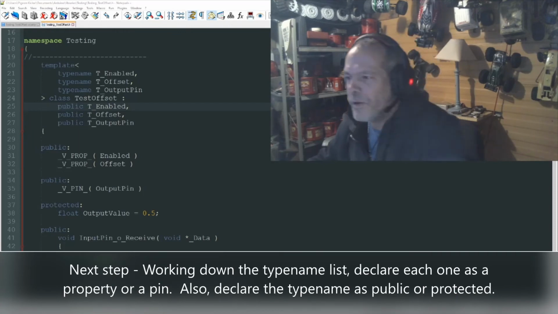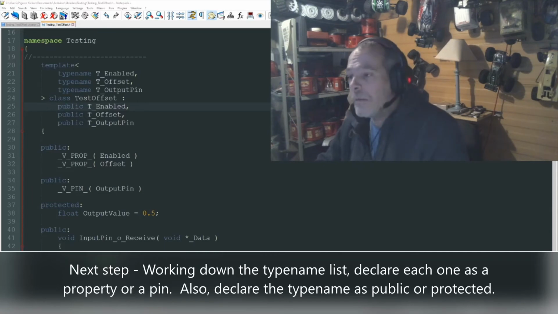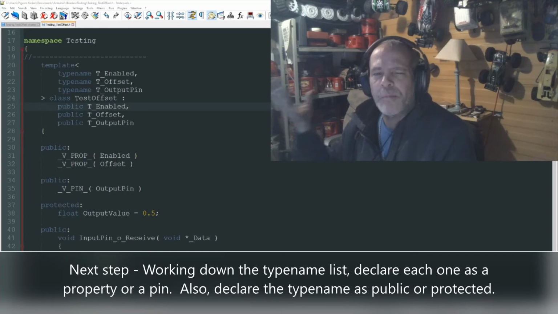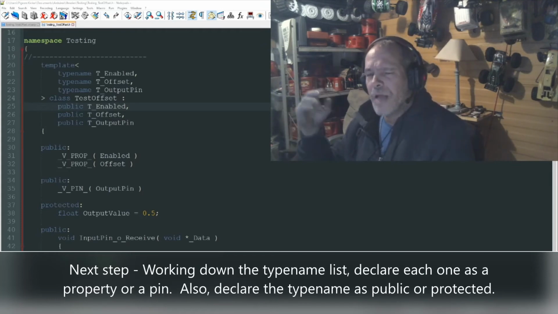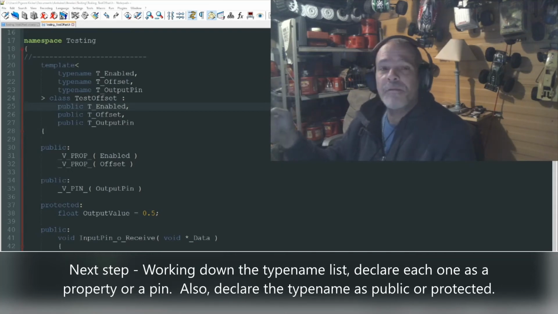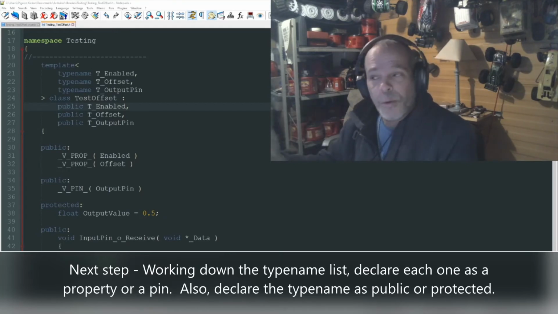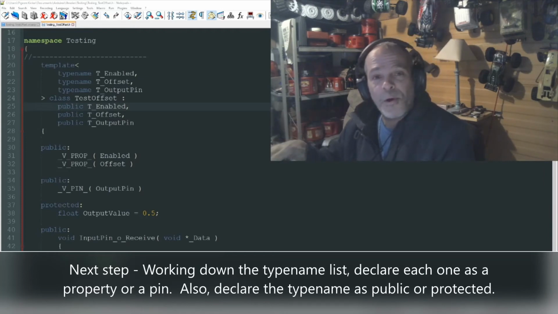Okay, now continuing on, you're going to see lines 30, 31, and 32. What this is doing is going down the list of the type names. First one is the enabled pin, right? Is it enabled or not? That's a property. It's not a pin coming in. It's just a checkbox in the properties box. And so is offset. Offset is also a property that has a sync pin that you can enable, so it doesn't show up as a pin. So those are named in the public space as a virtual property for those two.